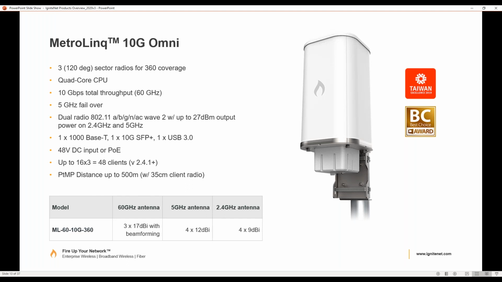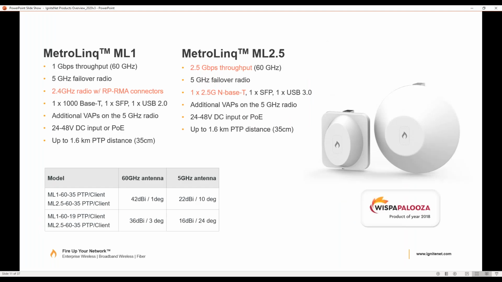Also, I didn't mention earlier, but on the 5 gigahertz radios on all these, you can set up a second virtual SSID for client access. Same with this: the 5 gigahertz failover radio can also serve as client access. And 2.4 gigahertz is client access only, so it is an access point. And back here, the ML1, even though you could say it's the lower model of the two, actually has a 2.4 gigahertz access point in it, but it has no antenna, so you have to run an external omnidirectional antenna with it. There are two RPSMA connectors on the ML1, on both the 19 centimeter and the 35. That's one thing the ML 2.5 doesn't have.